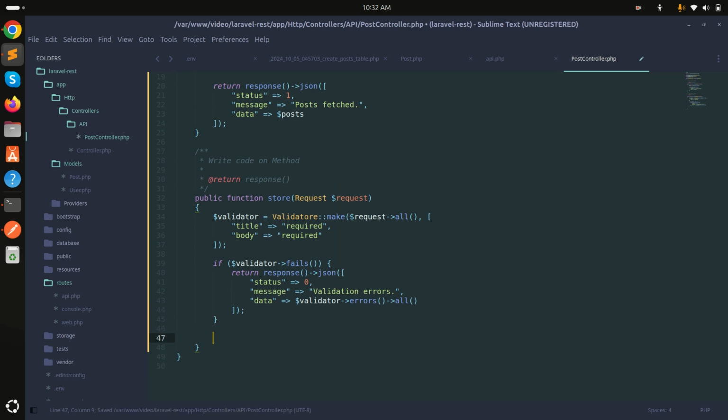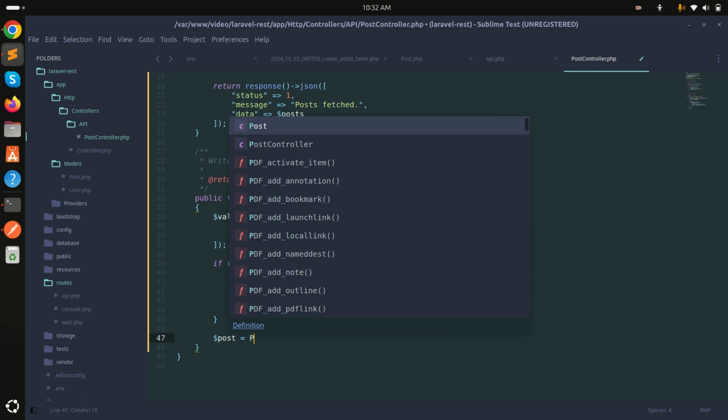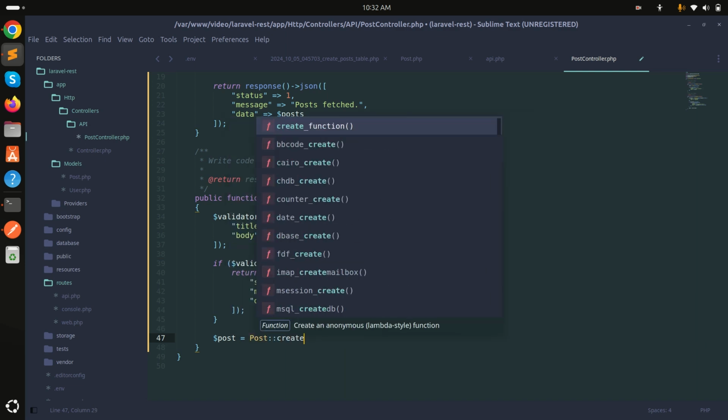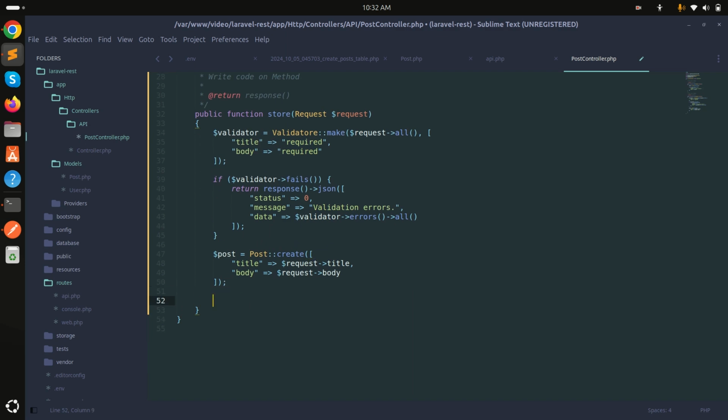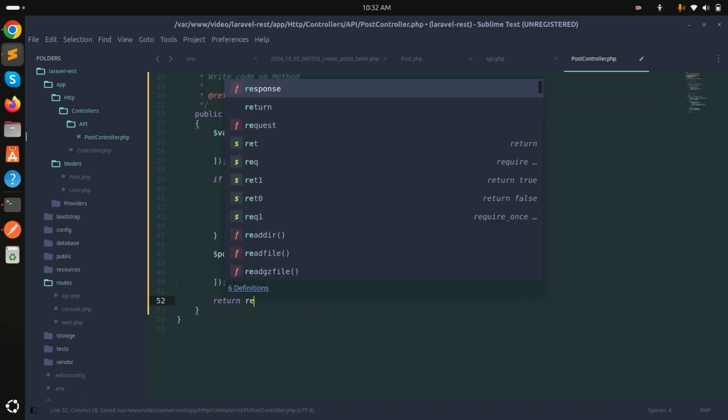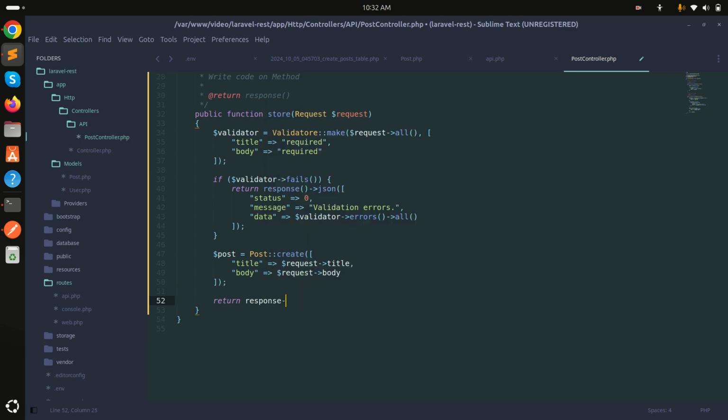If everything is fine, then I will say Post, and post will be create, and I will use the title from the request. So I will say the title key, and it's coming from the request object, so I will say title, and I will say body, and then I will say request body. Okay, and simply save it.